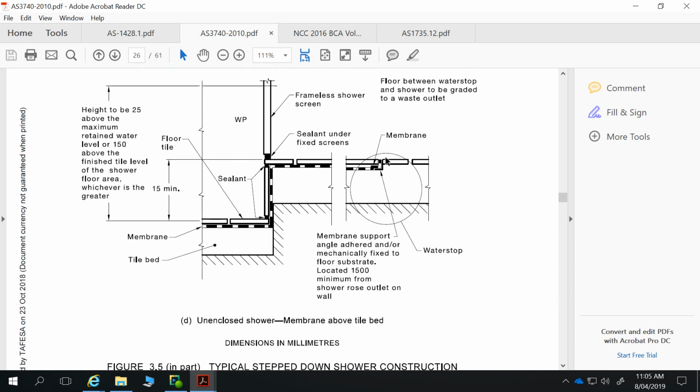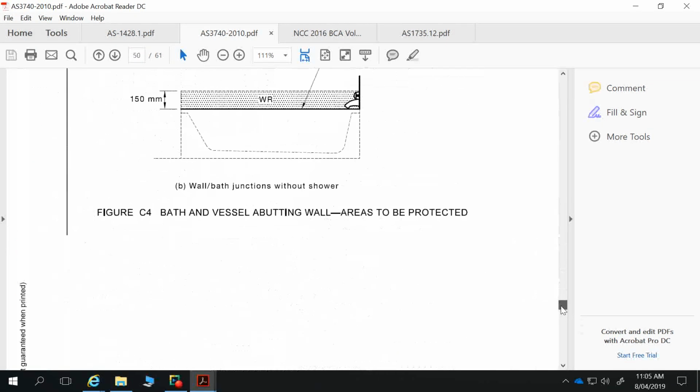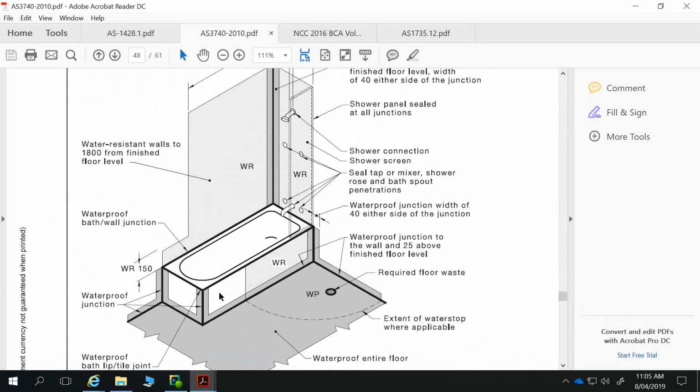So we've got those waterproofing details that show our water stop, but toward the end of AS 3740, you've got various different scenarios that set out what elements within the bathroom are required to be waterproof and what elements in the bathroom can remain as water resistant. There are certain constraints about what your waterproofing membrane can go on top of. Typically you're going to use a water resistant substrate for that waterproofing initially.